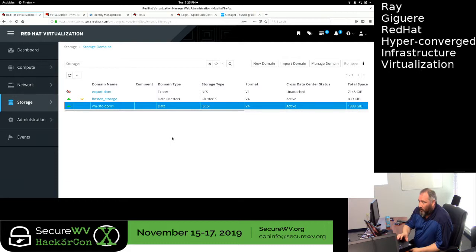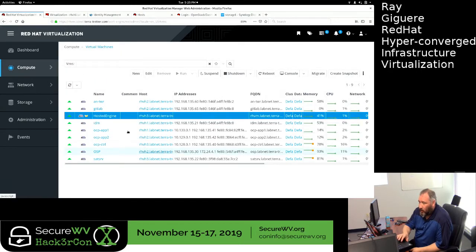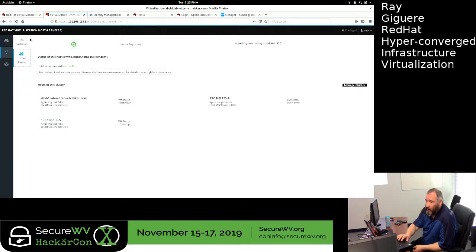So where was I? Let's see. Oh, back to the compute and the virtual machines. So he's finally finished transferring, right? Remember he was on Rev, my first hypervisor in the beginning, and now he resides on number 3.